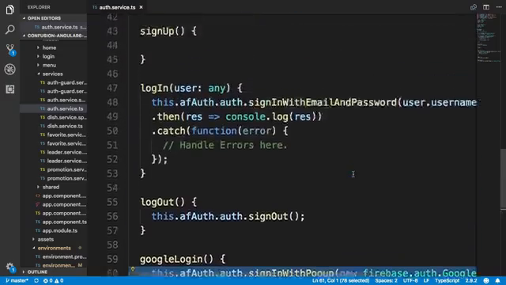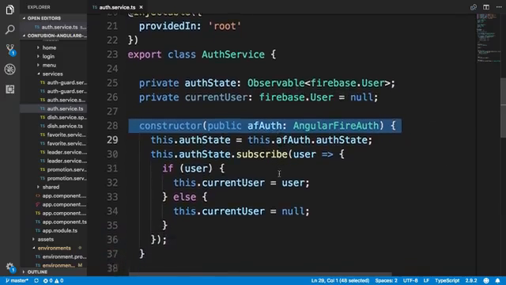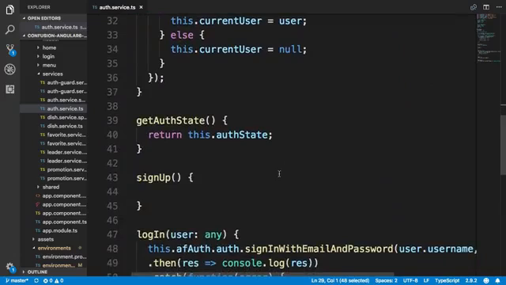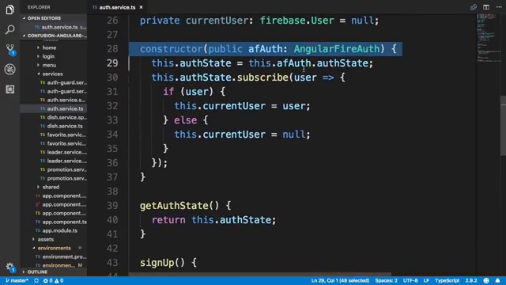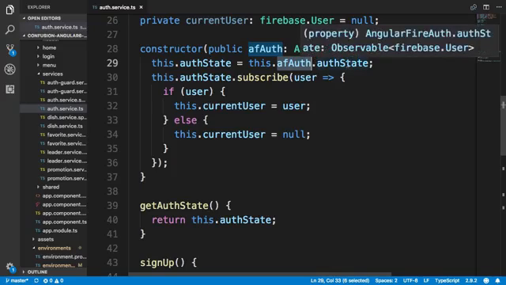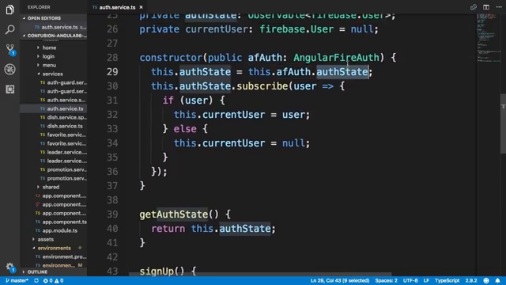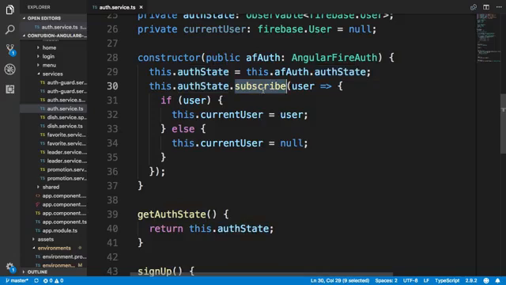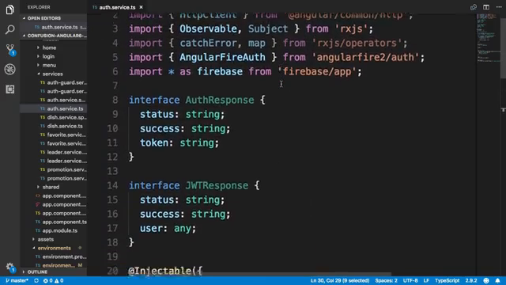So notice that the auth service has been significantly simplified compared to what we did with the previous version of this application. So you can compare the two versions to see how this is different from the other one. Now, not only that, this AF auth that we have injected here, the Angular Fire auth part, also provides this observable called auth state. This auth state observable can be subscribed to, and as you see here, I have declared it as an observable of the type firebase.user. So that is the information that is going to be supplied here.